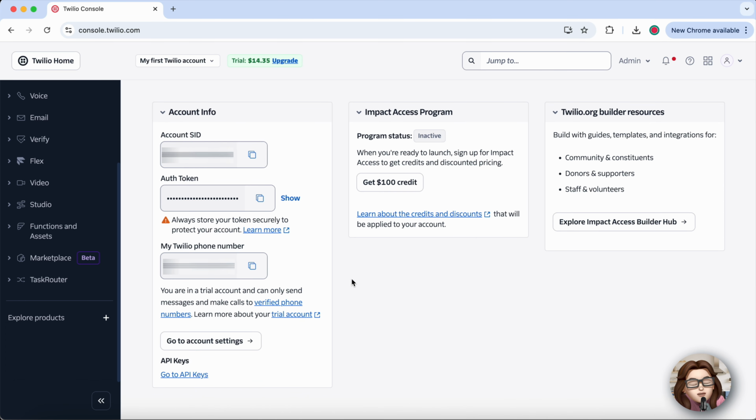You'll immediately see your Account SID. This is your unique identifier used in every Twilio project and API connection. Right below that, you'll also see your Auth Token. For security, Twilio hides the token by default. Simply click the little eye icon to reveal it.